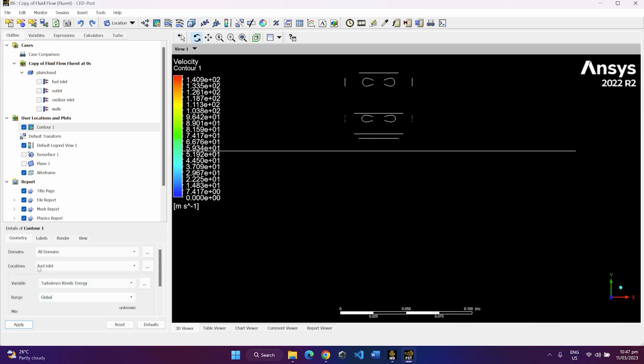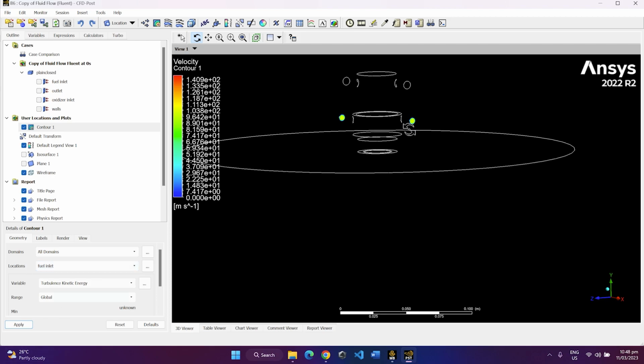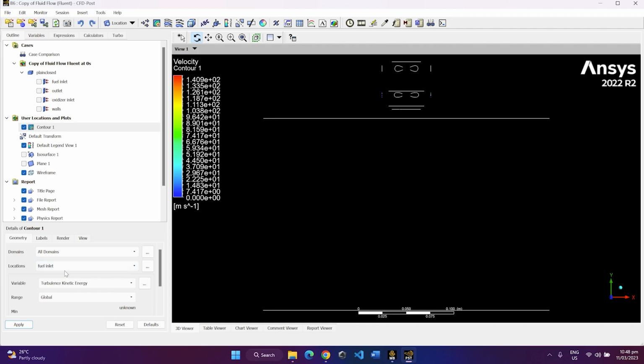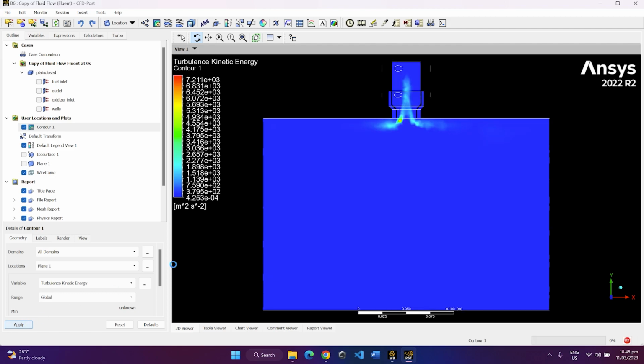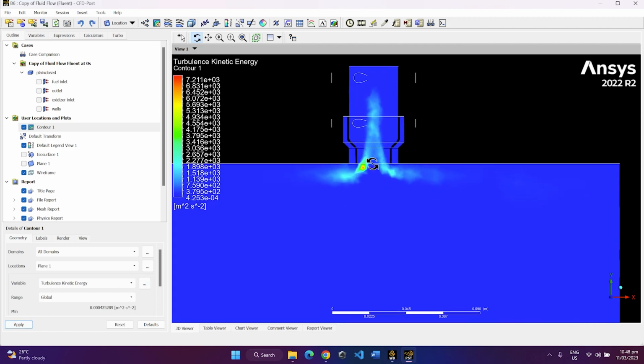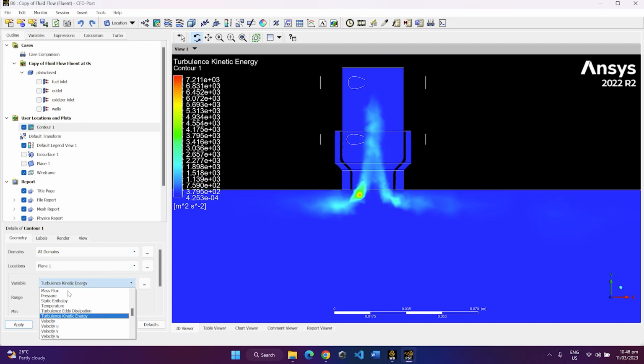But don't forget for the locations to be set, as the contour is only a surface. So as you can see here, when we clicked apply, it only appeared on the fuel inlet sides as it is set here. So you would select the location as the plane that we have created earlier, and then we will click apply here, and then velocity apply.